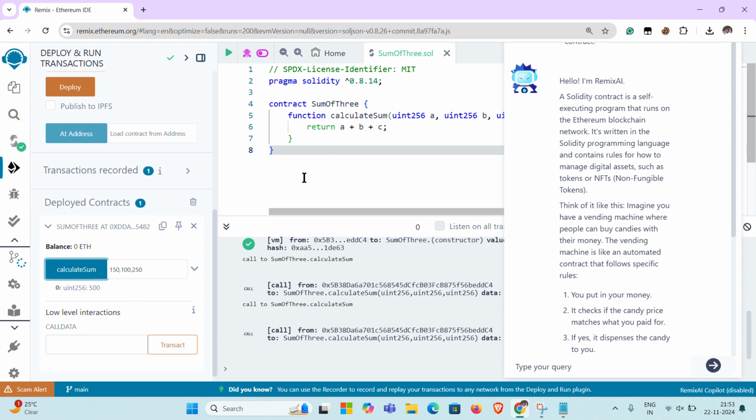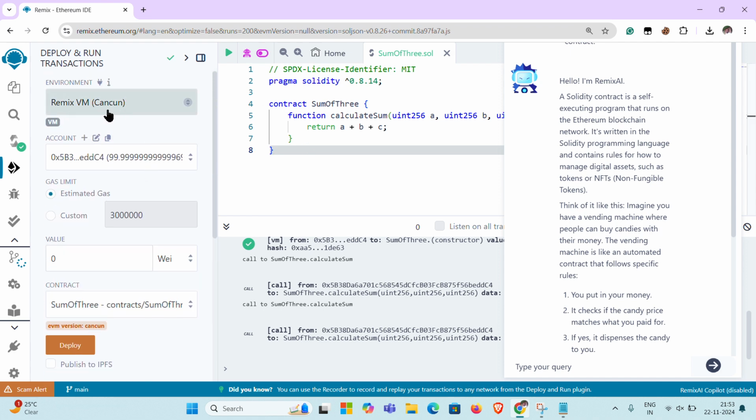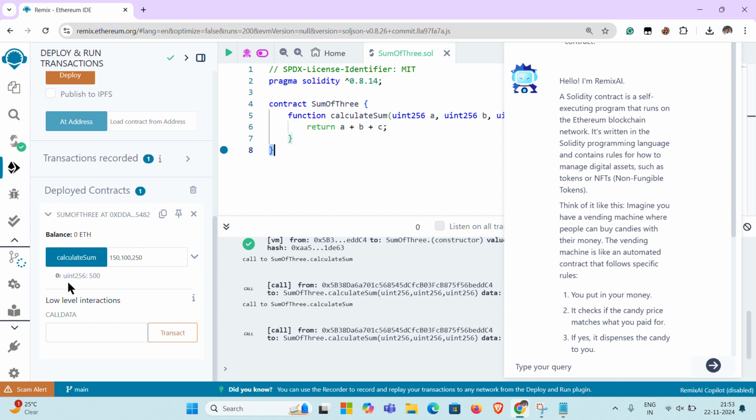For better understanding, I just did a small addition program. This is compiling a smart contract and deploying it in the existing environment provided by the IDE. This is a virtual machine node. And you see how to interact with the smart contract, passing values and getting the output.